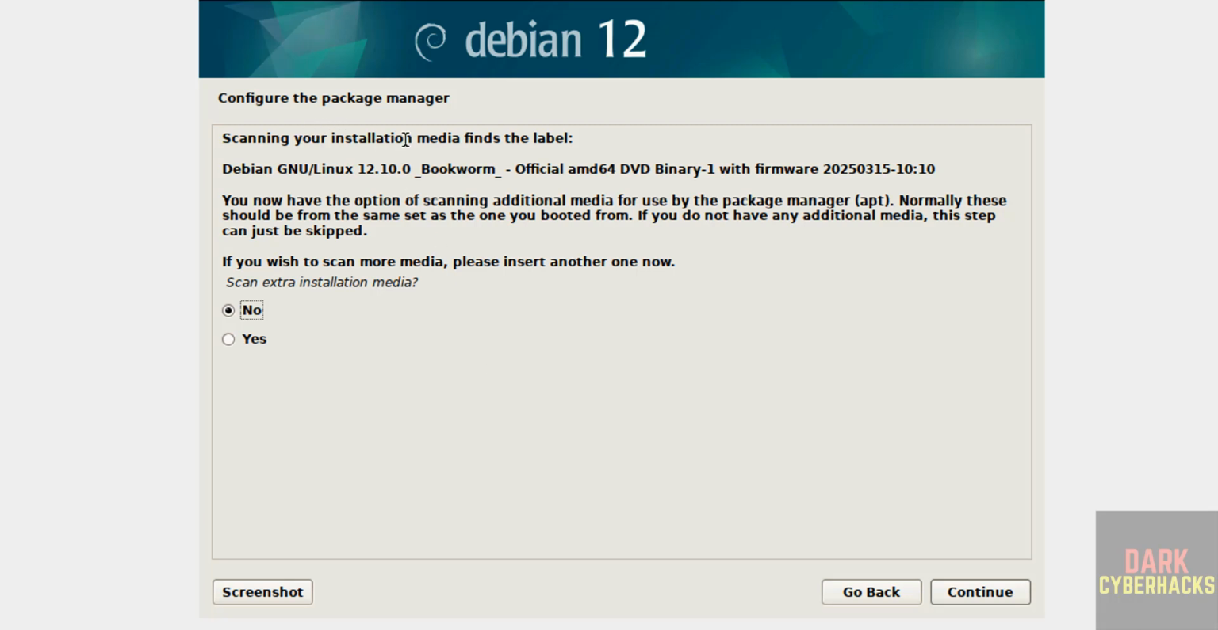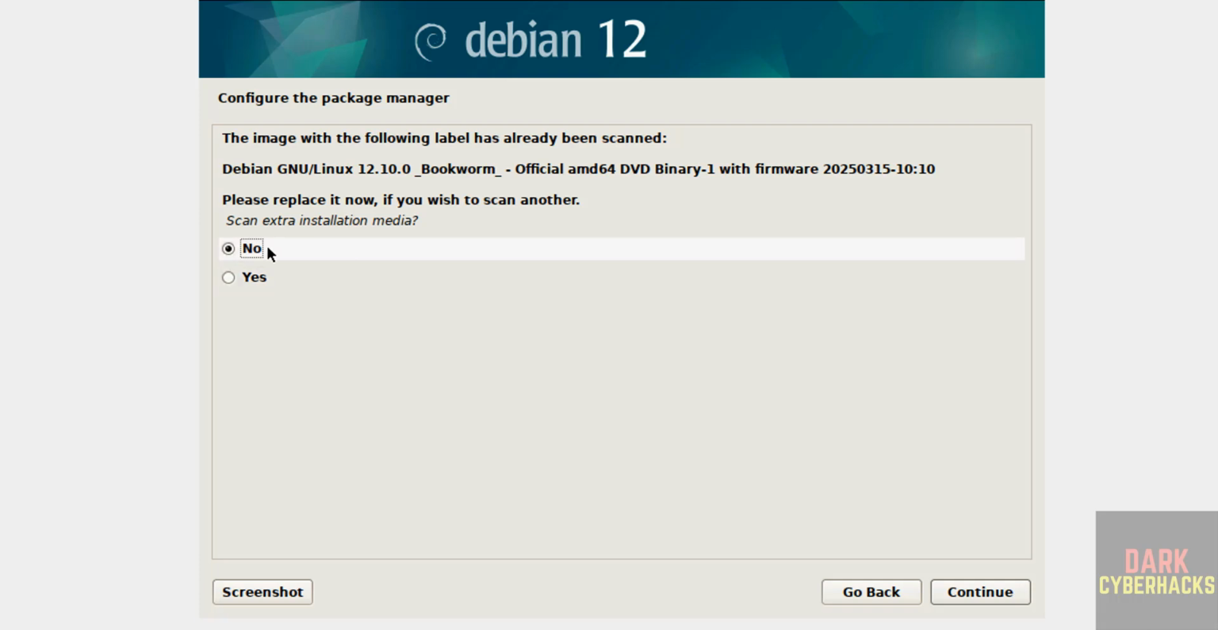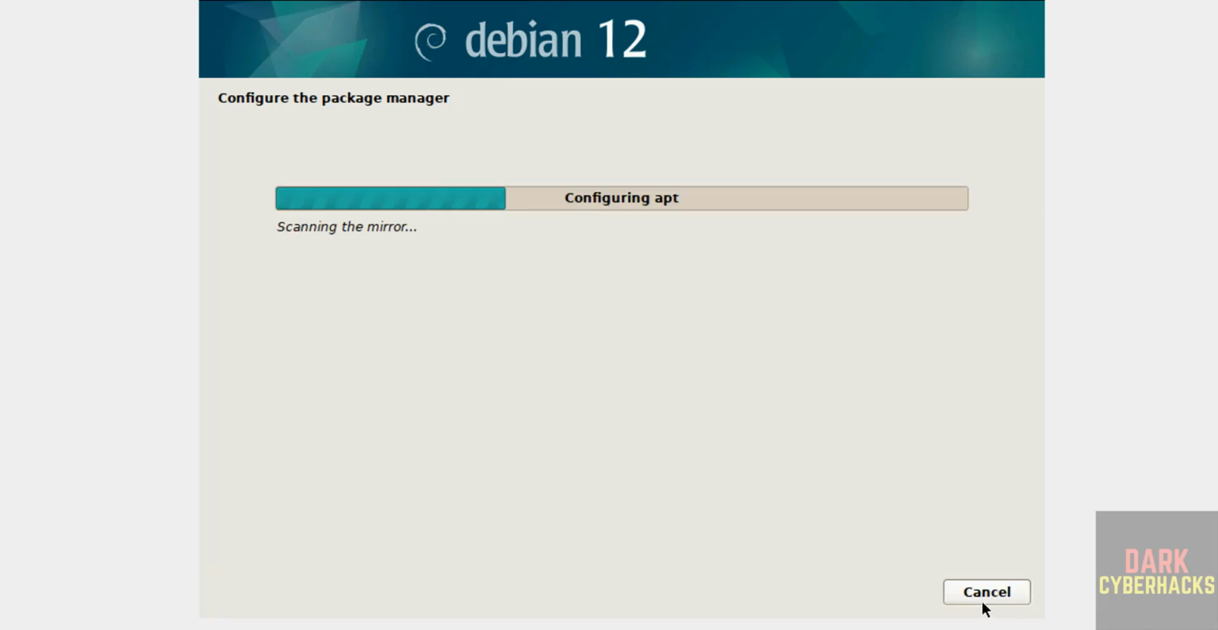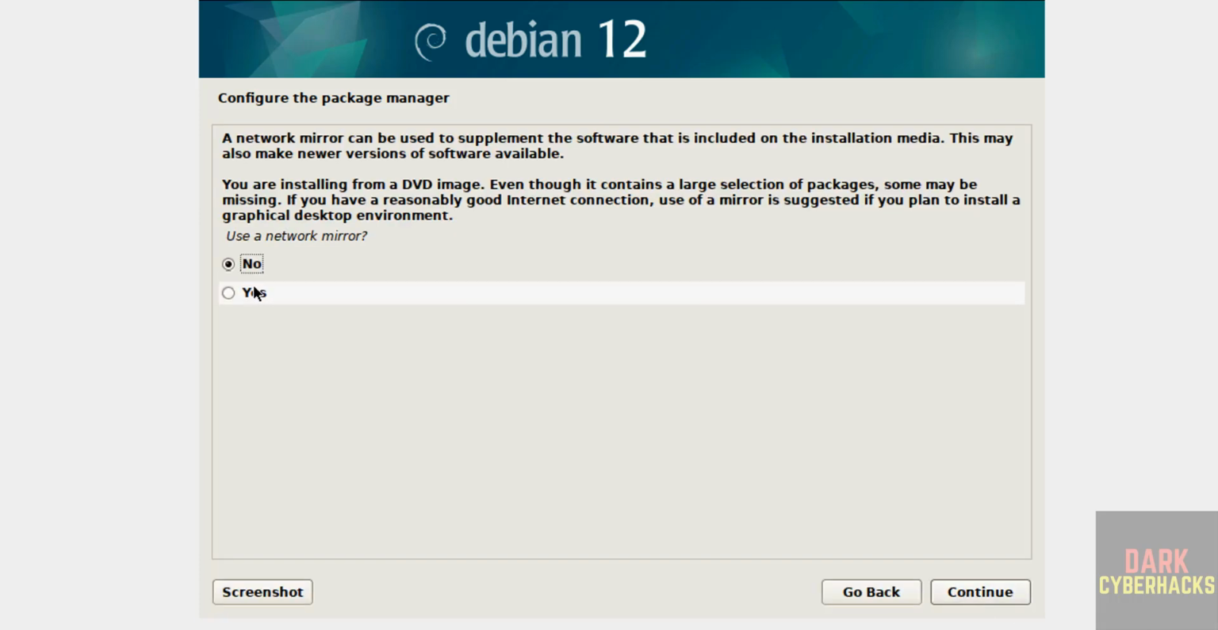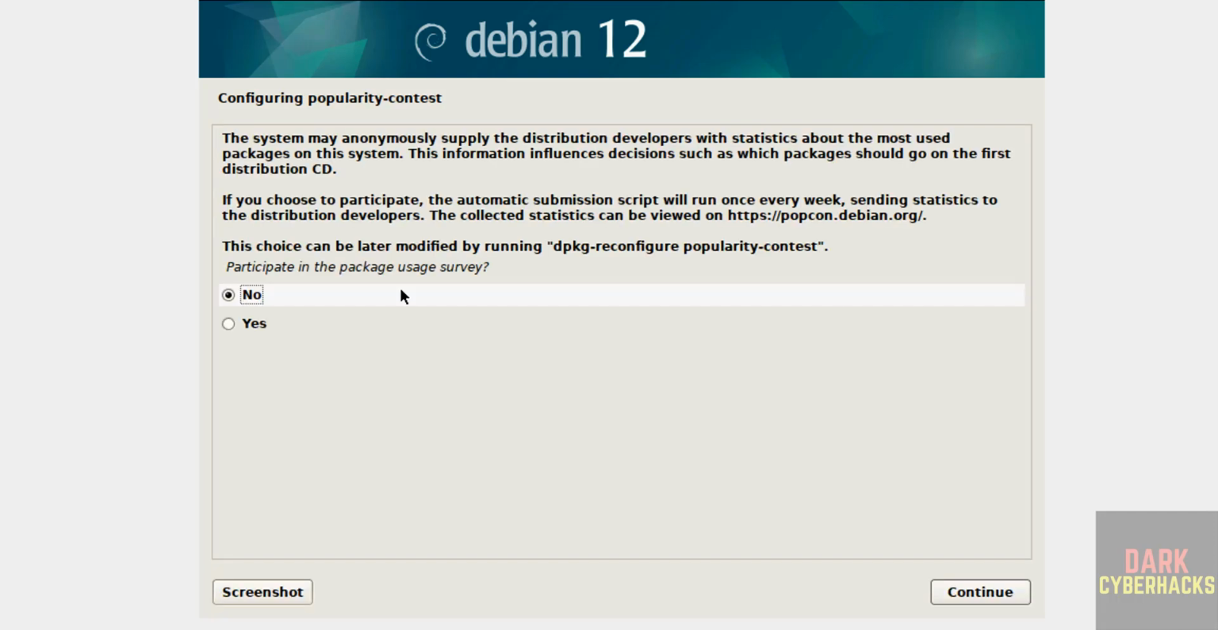Scanning your installation media finds the label. Okay, I don't want that, so select no and click on continue. Use network mirror, no. I don't want to participate in the usage survey. Select no and continue.